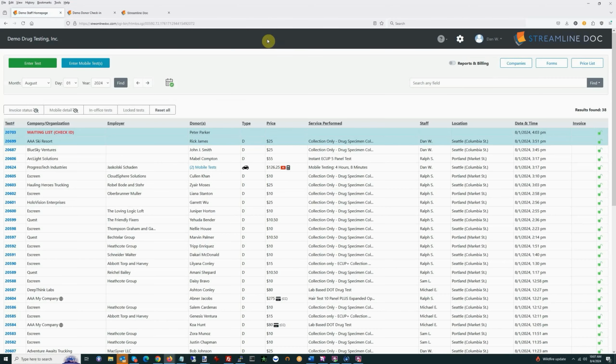We covered this a bit earlier in the video, but this button here lets you enter your in-office tests. Really, it lets you select any service from your price list, so not just drug and alcohol tests. And this button here is for entering your mobile tests. Let's open a few existing mobile tests.